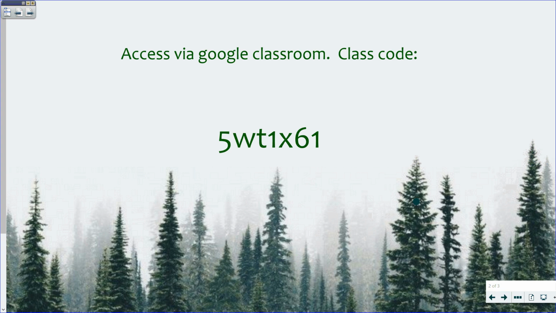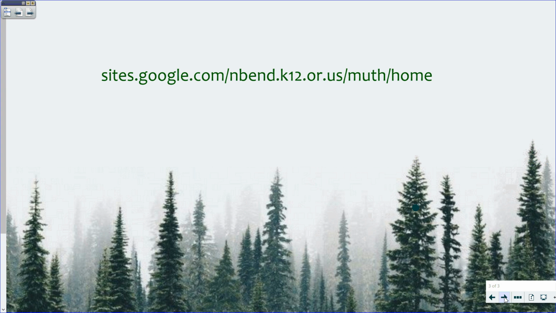The second way to access the website is by using the following URL, sites.google.com/nben.k12.or.us/muth/home. If you go ahead and use this on your laptop or on your cell phone, you can save this as a favorite, and then you will always have access to it.